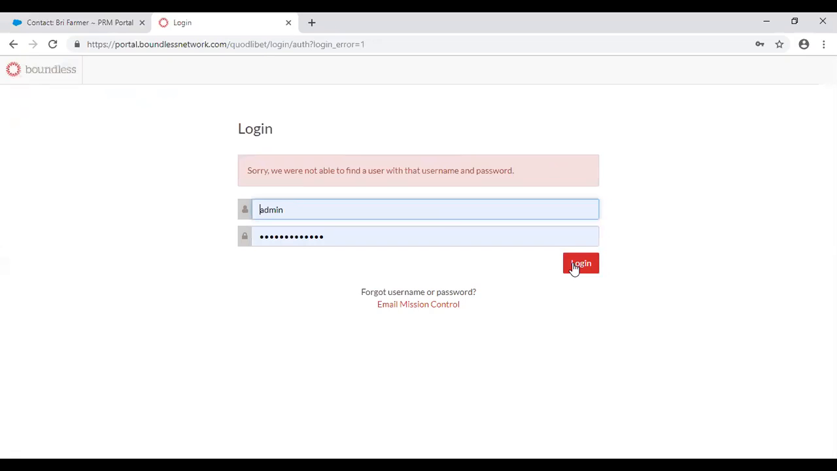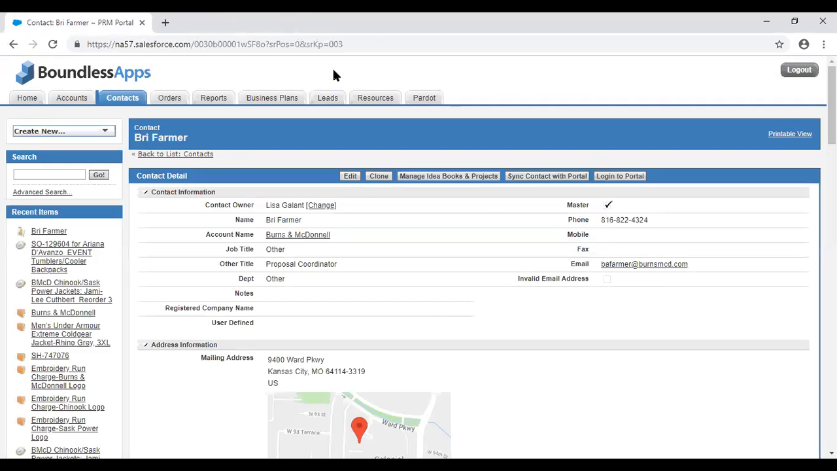Trying to remember her password. I'm not remembering her password. And for 2 seconds, I'm going to go take a quick call. I'll be right back. Sure. Thank you.